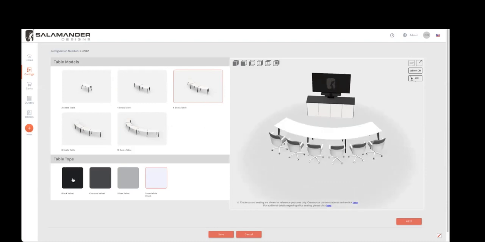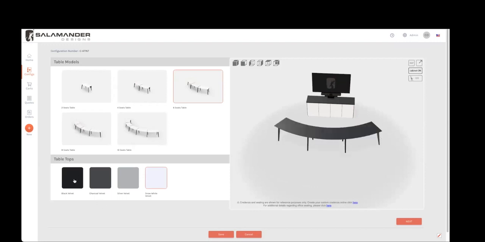Now we have 4 standard Wilson Art laminates. Now these are all traceless laminates. So that means they're soft to the touch, they're fingerprint resistant, some of the highest end laminate that you can get. And it is the most popular laminate from our other tables. So that's the reason why we chose to use Wilson Art Traceless. So we have this available in black velvet, charcoal, silver velvet, and snow white.